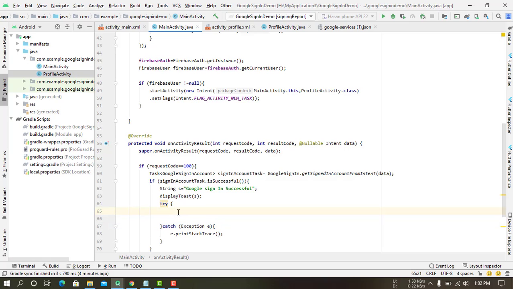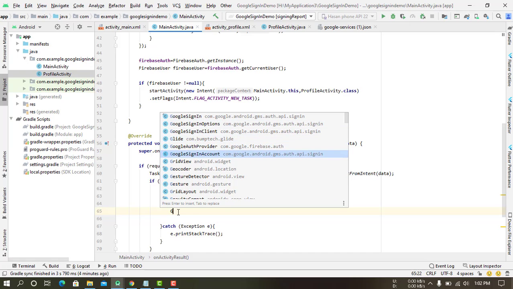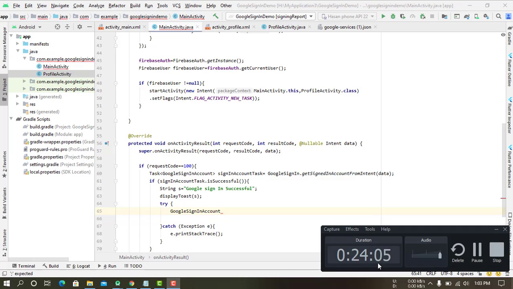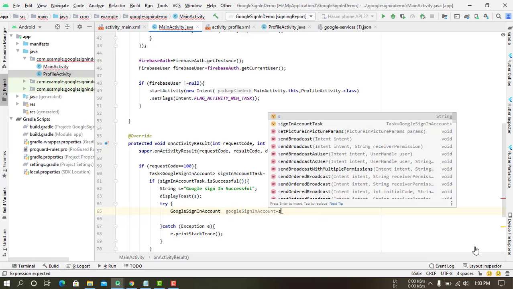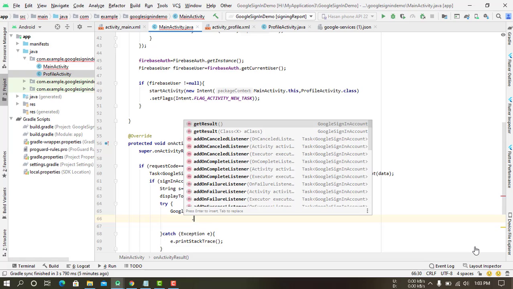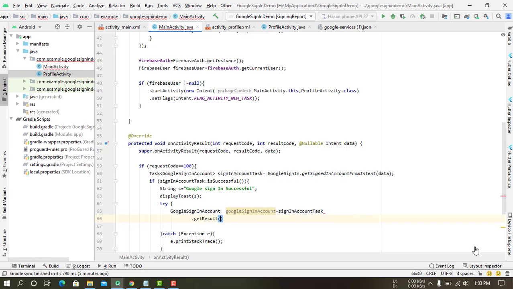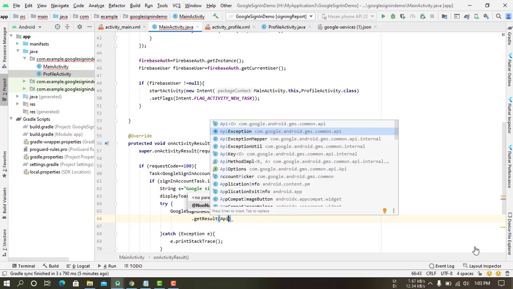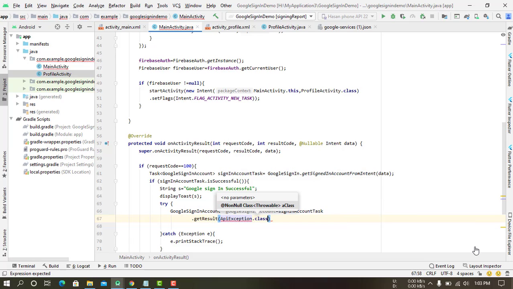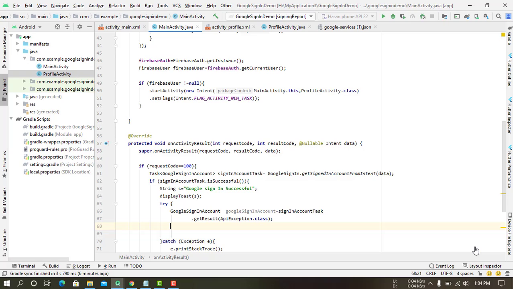Then we're going to check our Google sign in account. Its object is GoogleSignInAccount, equal to GoogleSignIn task dot getResult. Here we just paste ApiException dot class. Okay, it just proceeds, and we just place a semicolon, and we're going to check again.